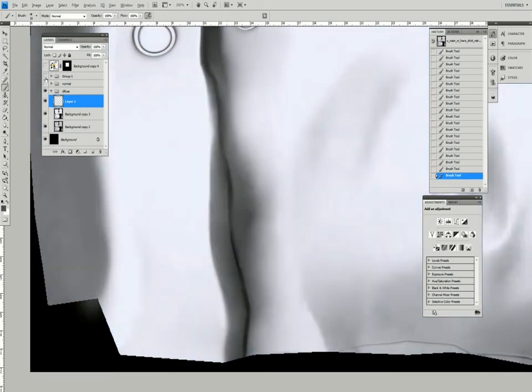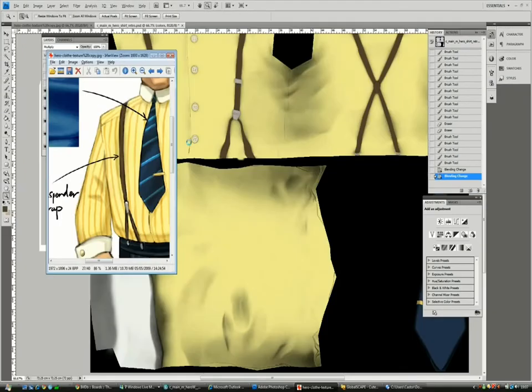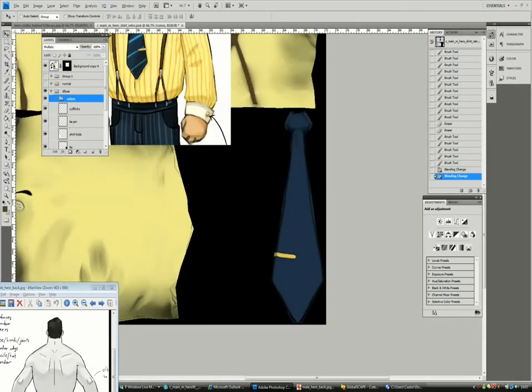Once this is done, then I'll start applying color the same way I did with the head. I'll use the concept art as the main guideline and start by applying a multiply value.